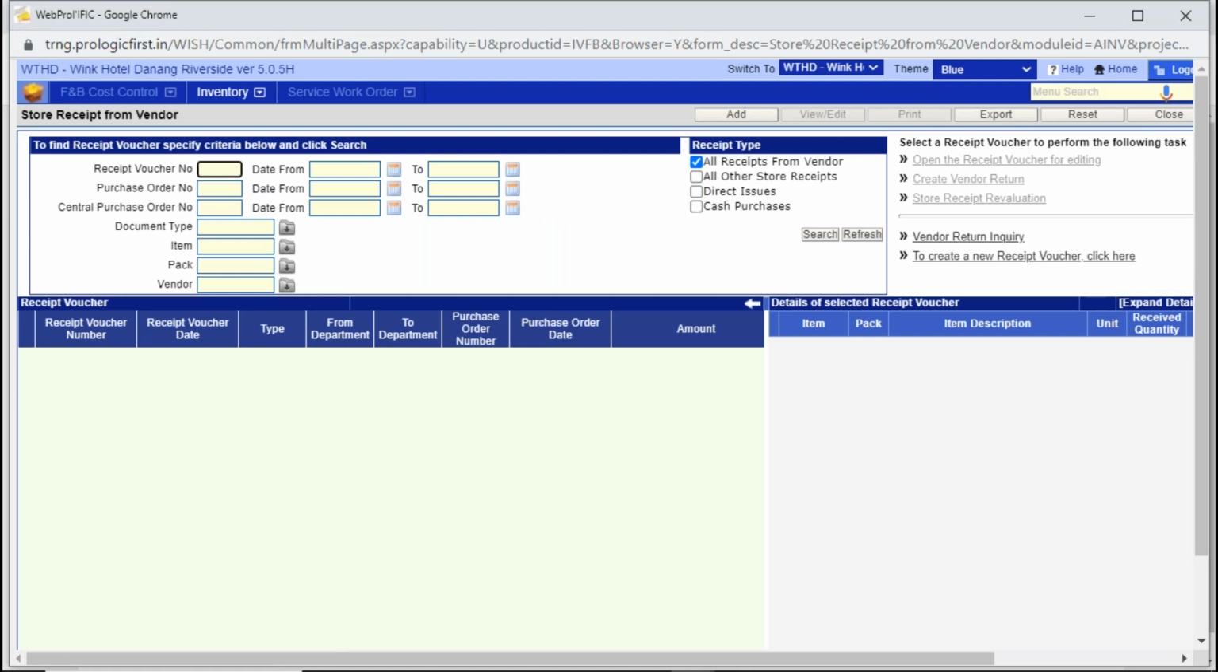The Store Receipt from Vendor screen also opens up as an inquiry screen in the first click. These are the search filters, where you can locate receipts based on the receipt number generated by the system, or by the purchase order, or by the document type, or items, packs, or for a particular supplier. It will list all the receipts that have happened based on the search filters you've entered at the top when you click on the search button.